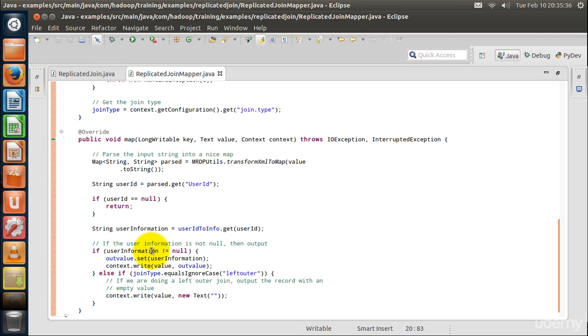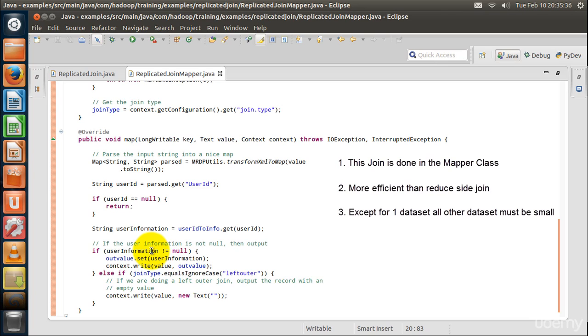Some points to remember about this join are: this join is done in the mapper class. It is more efficient than the reduce side join. Except for one dataset, all other datasets must be small. It only supports inner join and left outer join.